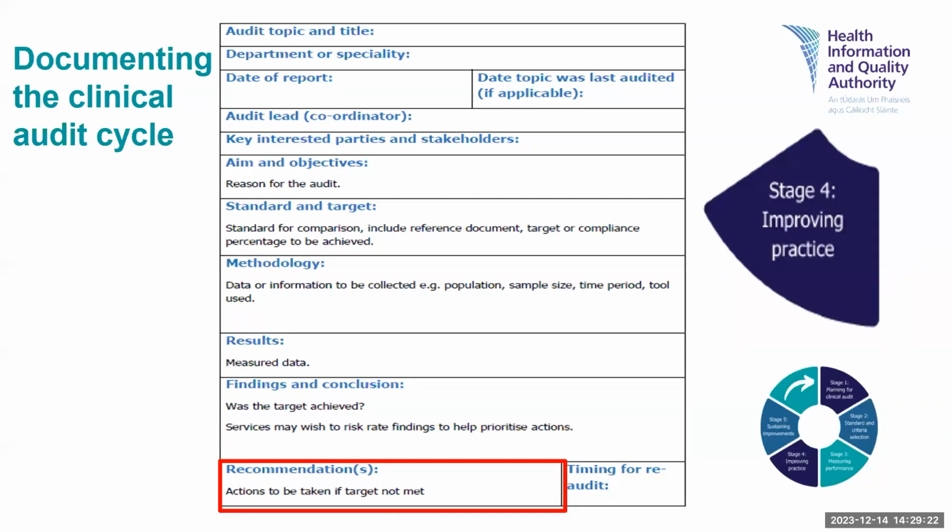The recommendation section of the audit form then relates to part 4 of the clinical audit cycle. So that's making recommendations to improve practice. This may involve a quality improvement plan containing a number of quality initiatives. How a service approaches this quality improvement piece is really up to them to deliberate on and decide.